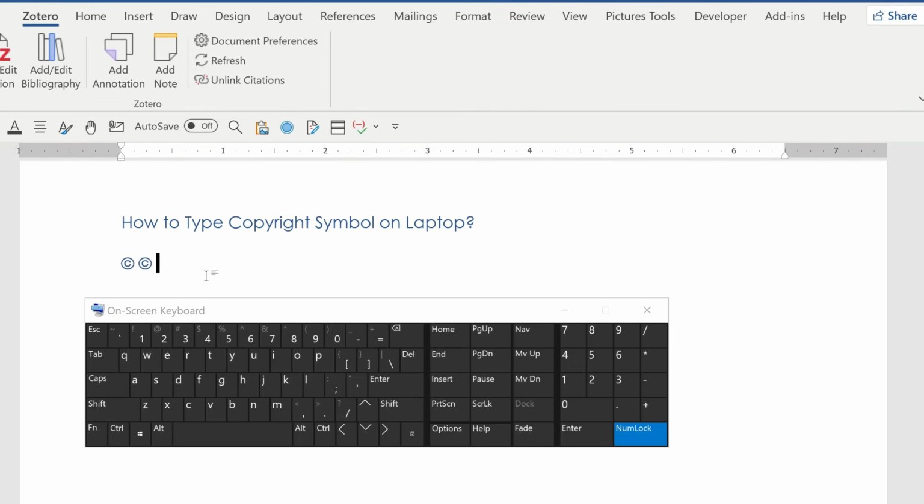If your laptop does not have a numeric keypad for the Alt code, for this you need to type the hex code 00A9 and then immediately press, this is the Alt and this is the X. You need to press both keys all together. The code will automatically transform into the copyright symbol.